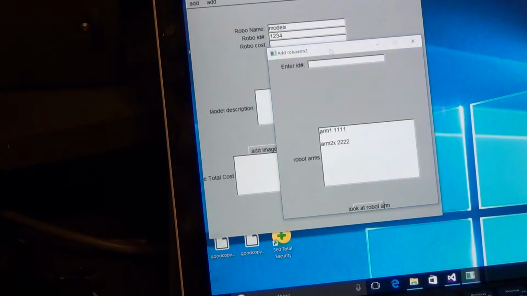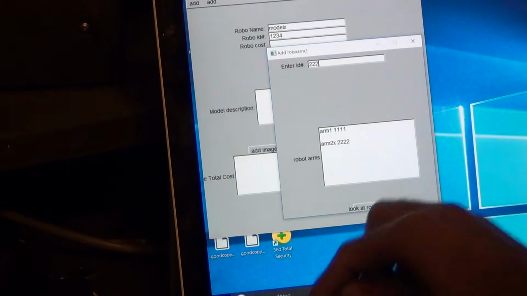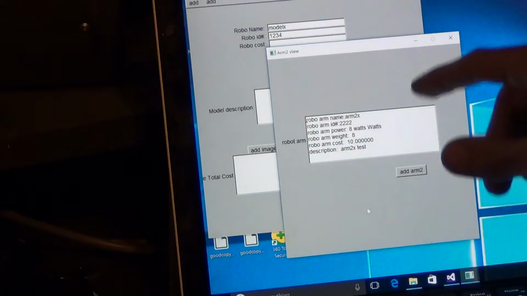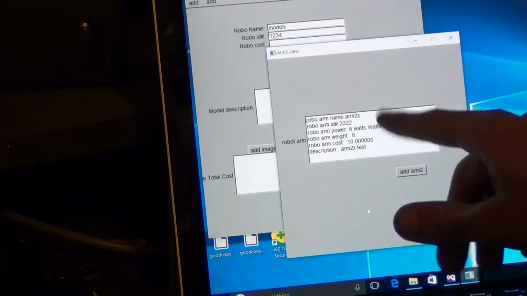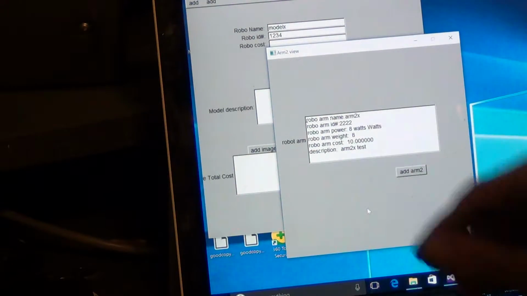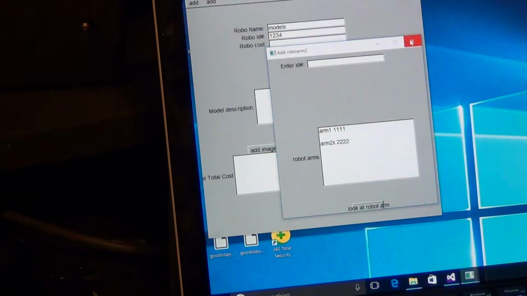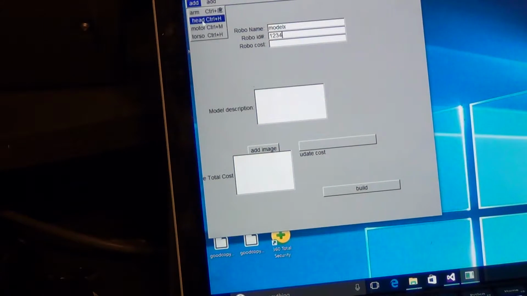Arm 2 will be added to the model. So now we'll go 2, 2, 2, 2. Look at arm. There it is, ARM 2X, 222, 8 watts, 8, 10, ARM 2 text. Okay, we've added the ARM 2. So we're then going to add a head.